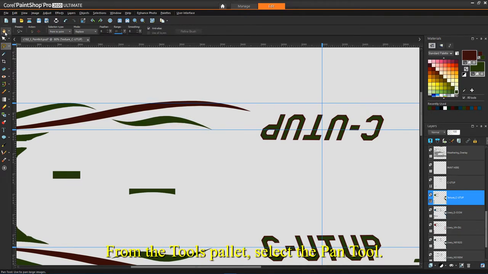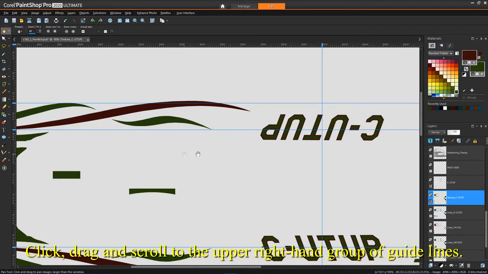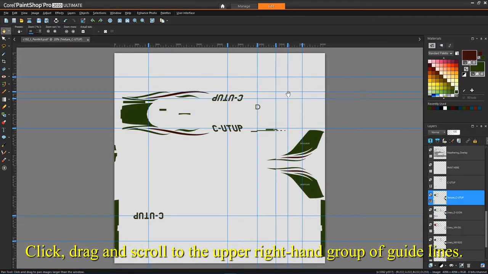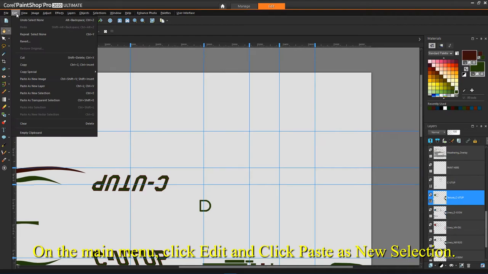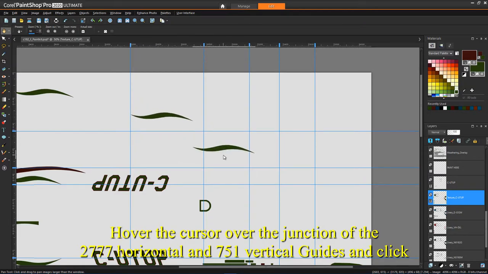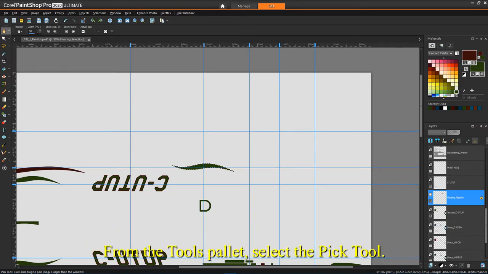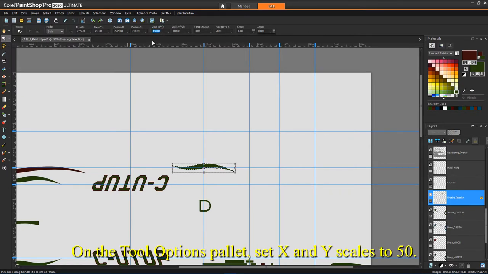From the Tools palette, select the Pan tool. Click, drag, and scroll to the upper right-hand group of guidelines. On the Main menu, click Edit and click Paste as New Selection. Hover the cursor over the junction of the 2777 horizontal and 751 vertical guides and click. From the Tools palette, select the Pick tool. On the Tool Options palette, set X and Y scales to 50.